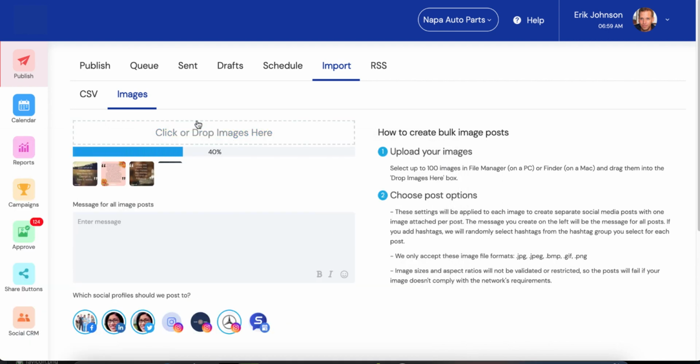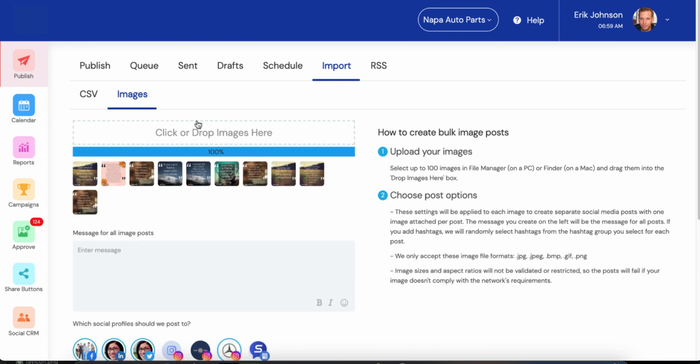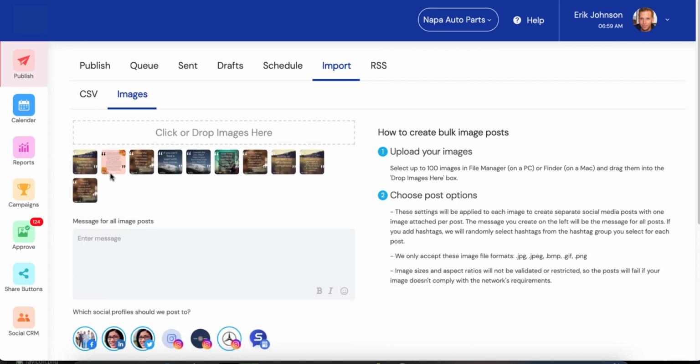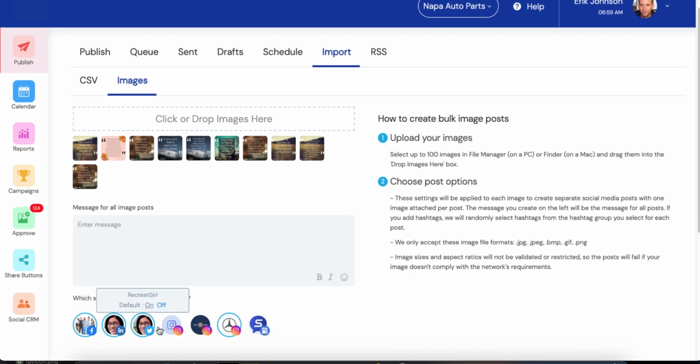And what our software is going to do is process those. As you can see, we've got a whole bunch of posts here. And it is going to create, let's see, 1, 2, 3, 4, 5, 6, 7, 8, 9, 10 separate social media posts across all of these social networks. Let's also pick Google My Business and a couple of different Instagram accounts here on our test account.